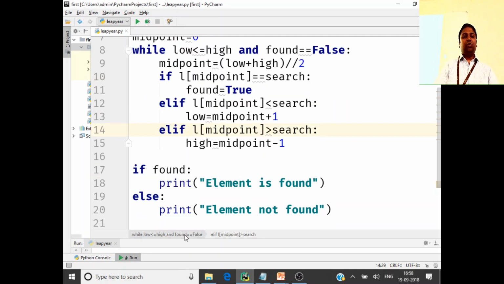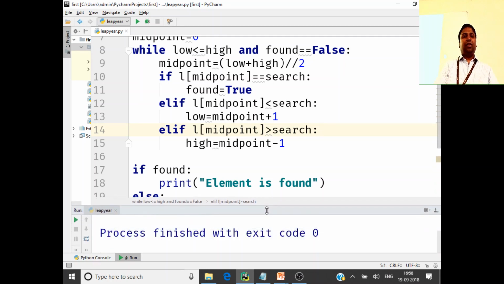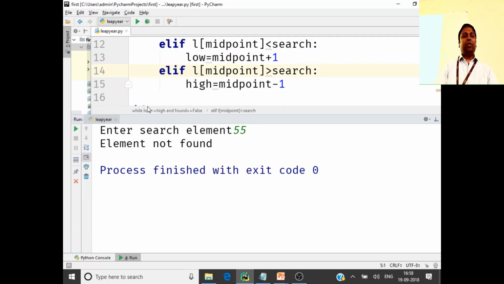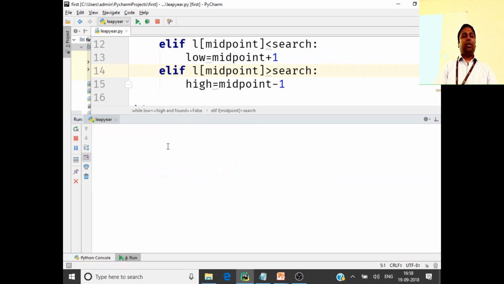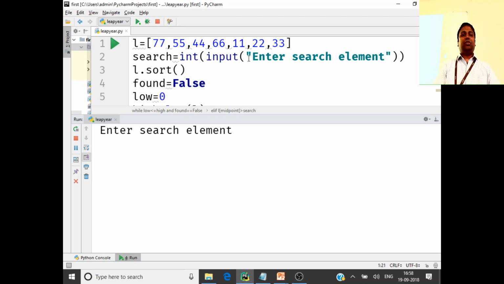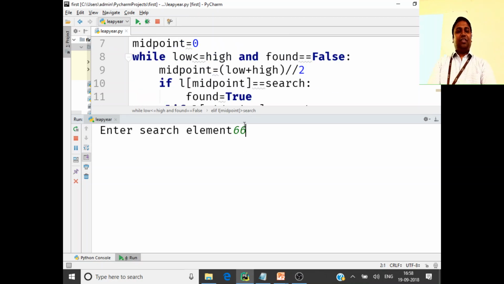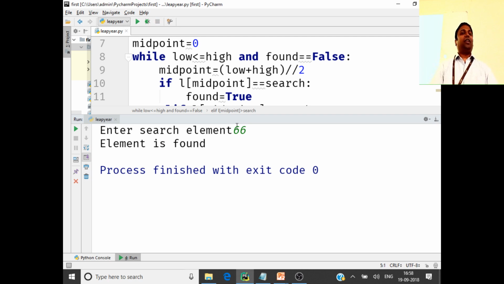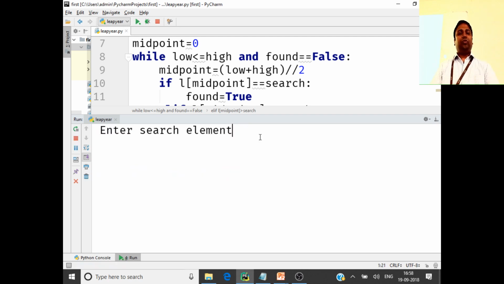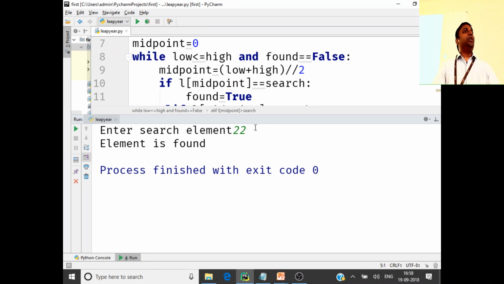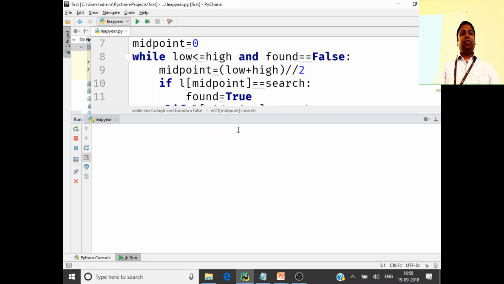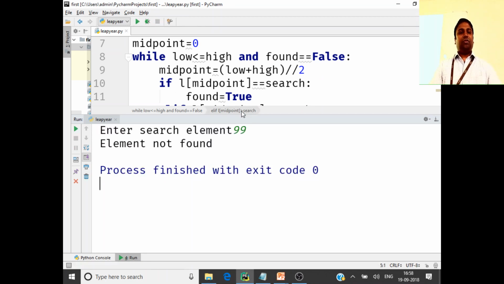Let me check whether this one works. It's a binary search algorithm. So enter the search element. If I search for 66, element is found. We'll search for 22. We'll do our test cases. Element is found. We'll search for 99, which is not there. Element not found.